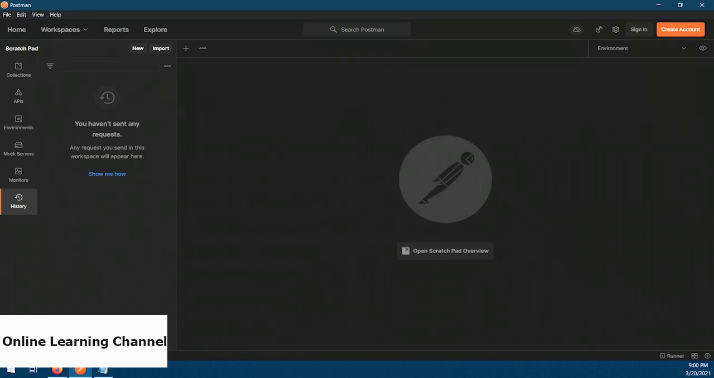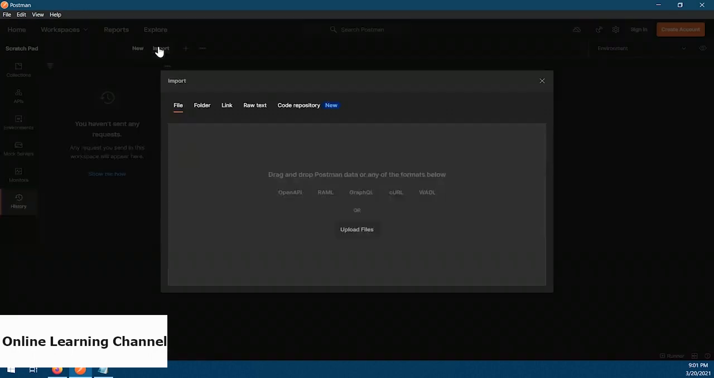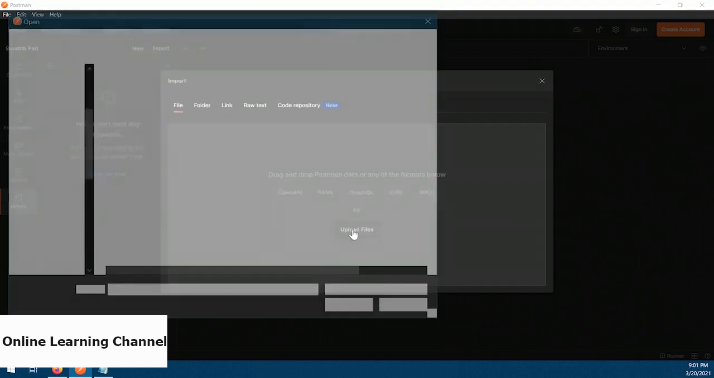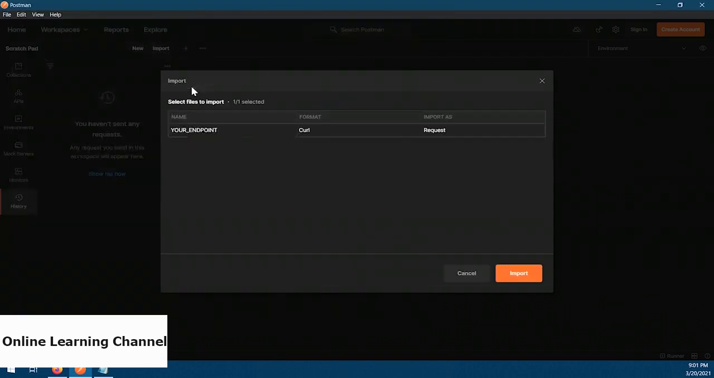First, I'm going to select to import a file using the Import button at the top of the screen. Now I'm going to browse for my file by clicking on the Upload Files button in the middle of the pop-up. Good. It recognizes the file. Now let's click the Import button at the bottom of the pop-up.